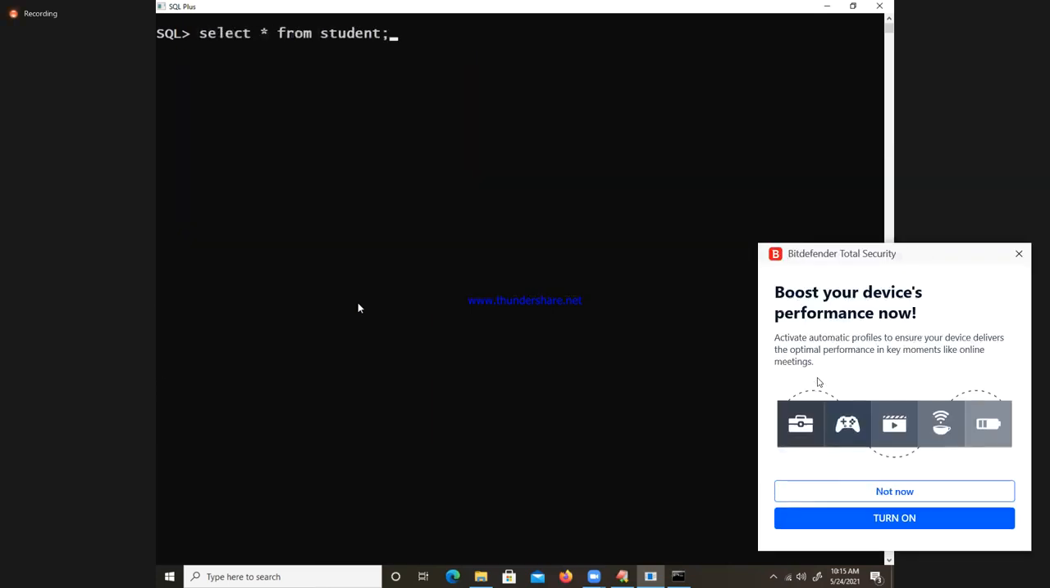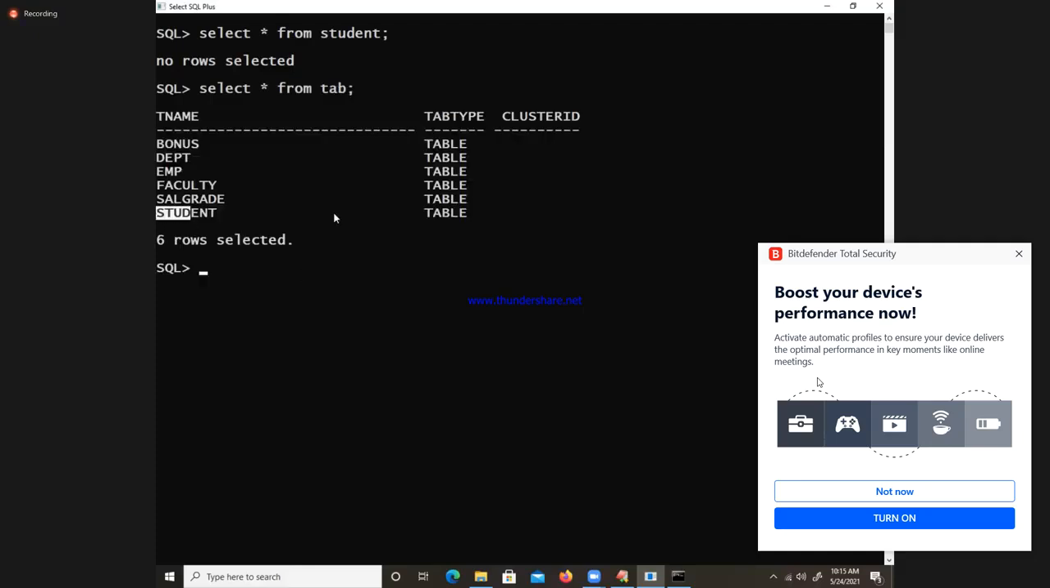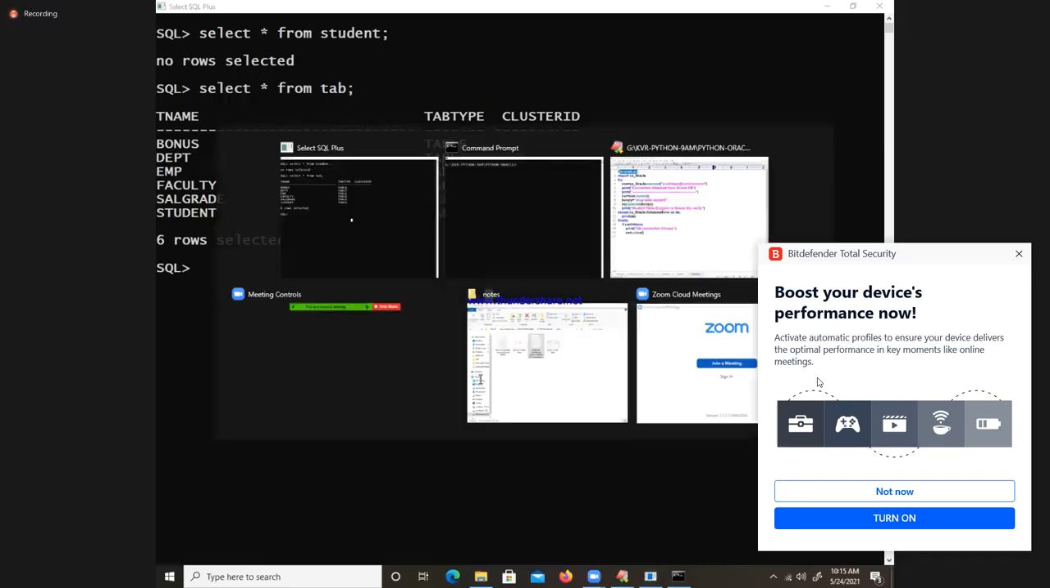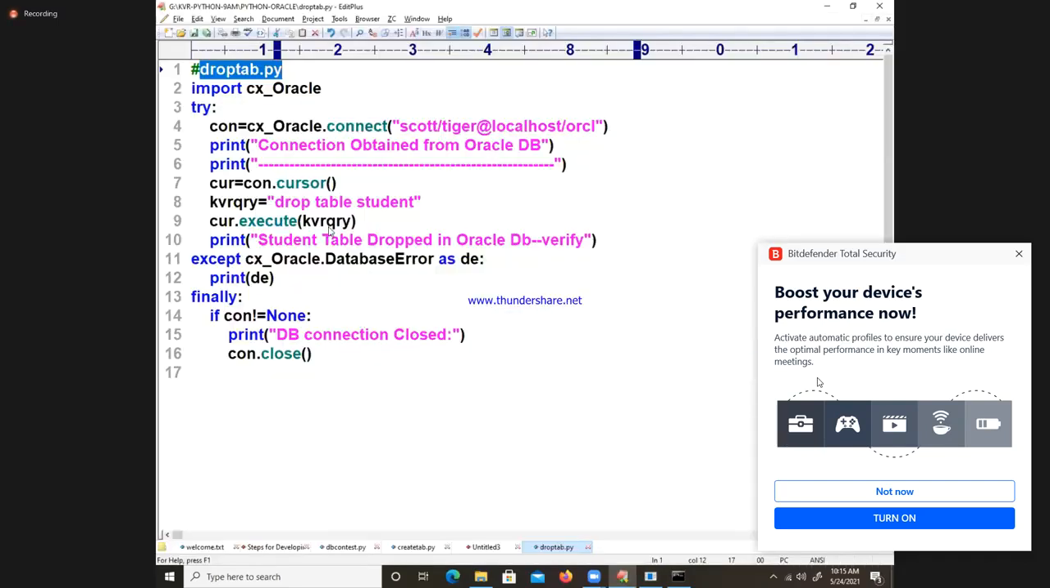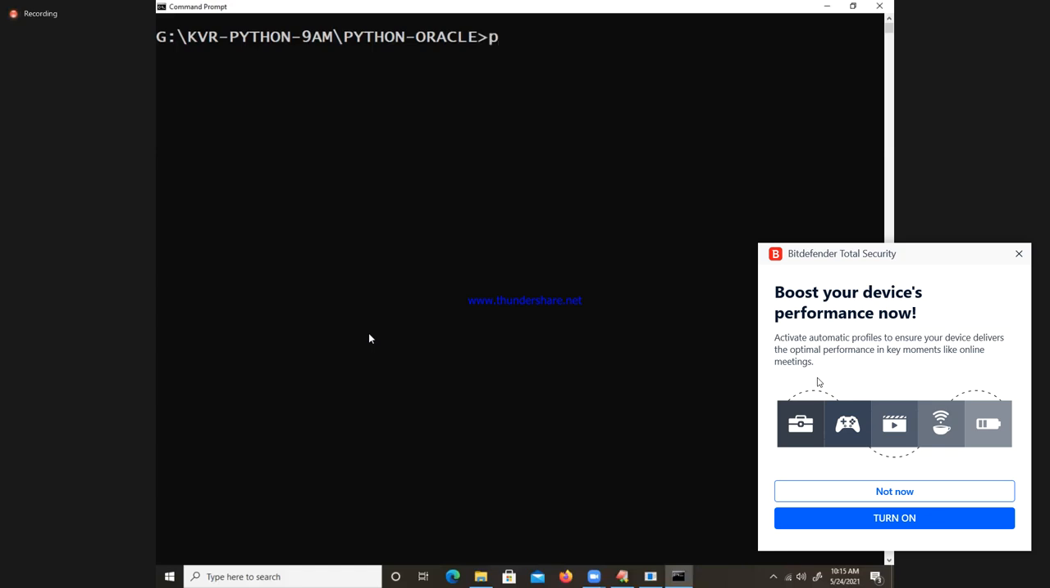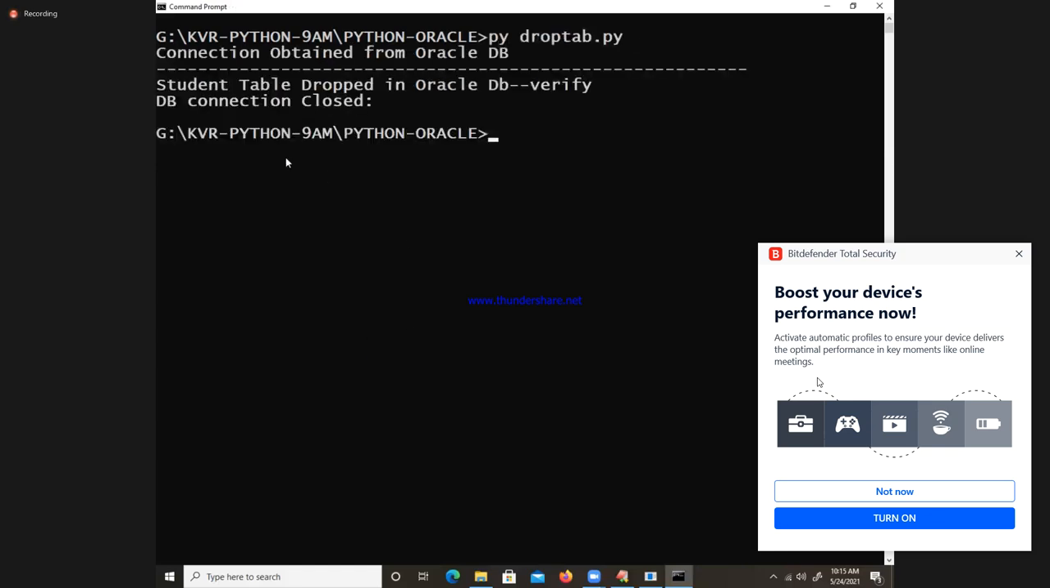Select star from tab. So you have tab. Student table is there. Now I am dropping that. Go to the place of it. Dropping. Execute in the Python program. I will say drop tab.py. See that? Connection obtained. Student table dropped in Oracle database verified.